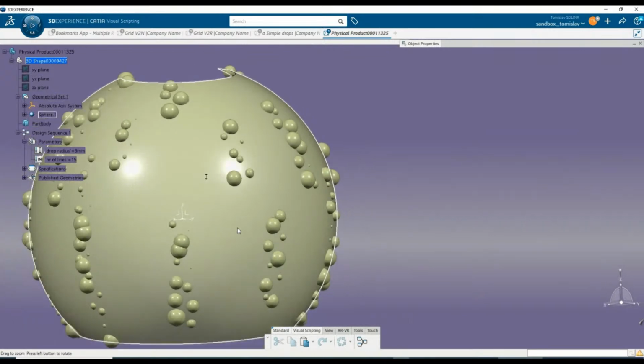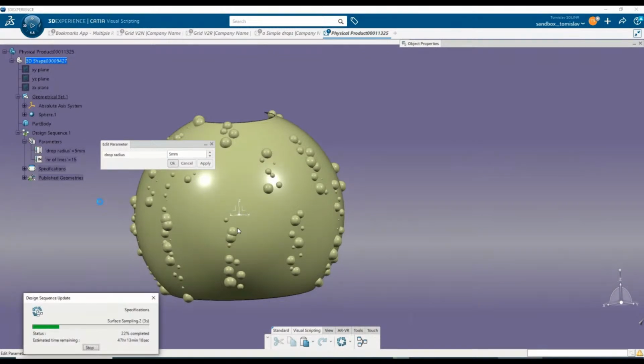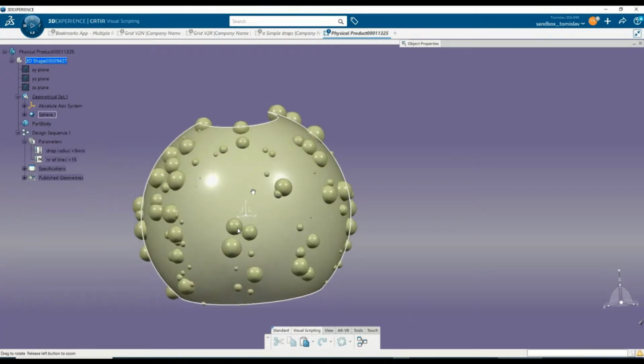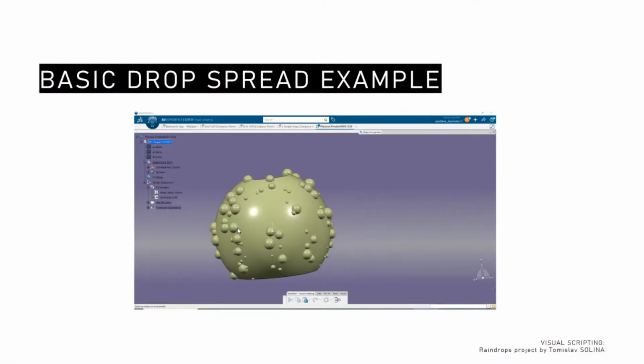After that we can play with the parameters. So we will change the number of the lines that we are generating here. We will as well change the size of the drops, and you can see we can in a very easy way replace even the surface, but we can generate different results in a very swift fashion, and technically we can use this for rendering afterwards.